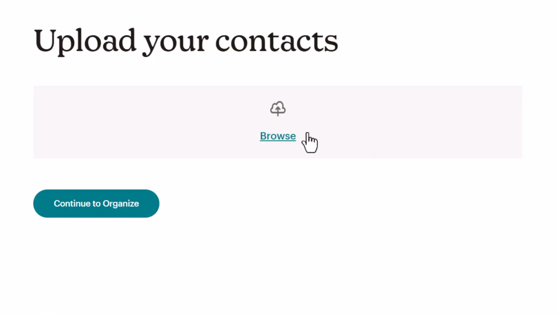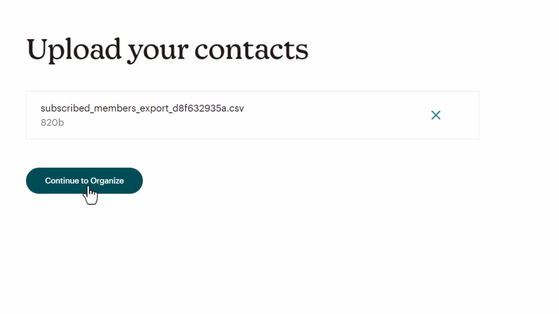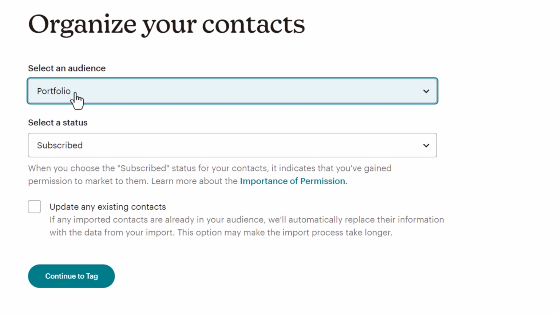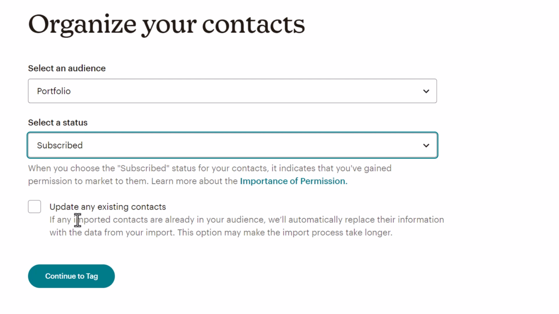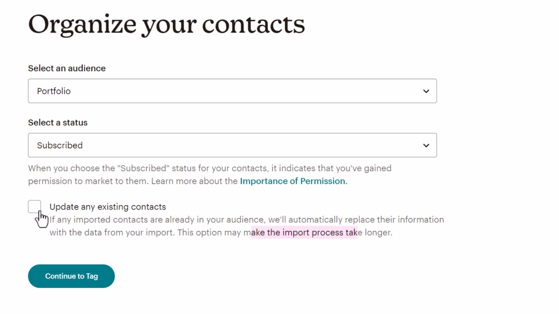Continue. I can grab my file here by clicking browse. I choose my CSV file that I just downloaded or another that I have since updated and click open and I hit continue to organize. Now I can select the audience I want to add it to. So I've got portfolio, the status, I'm going to say subscribed. And if there's already some contacts in there, I can update contacts with information on there. Otherwise, if I turn this off, it will not replace any of the information and keep that contact as it was.